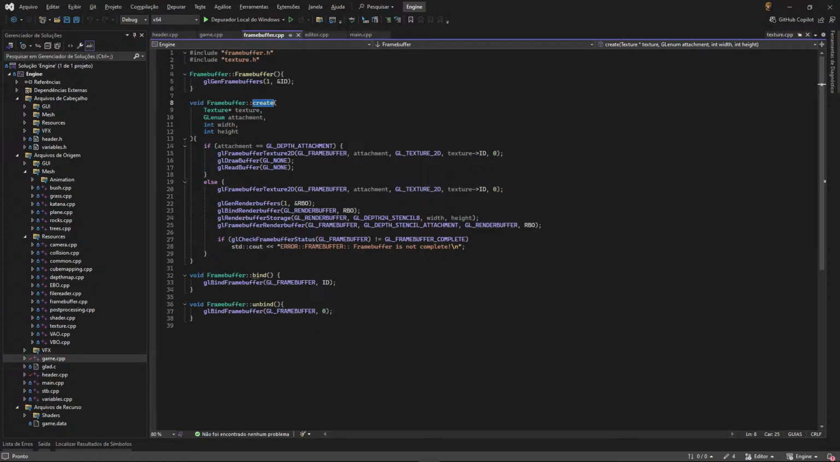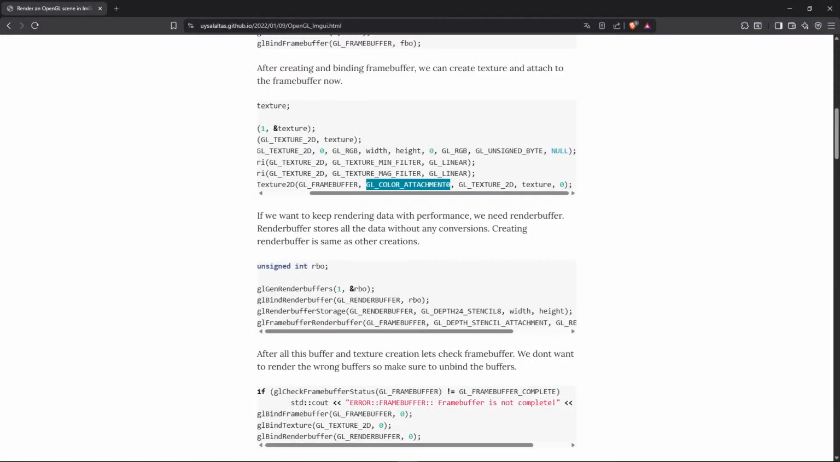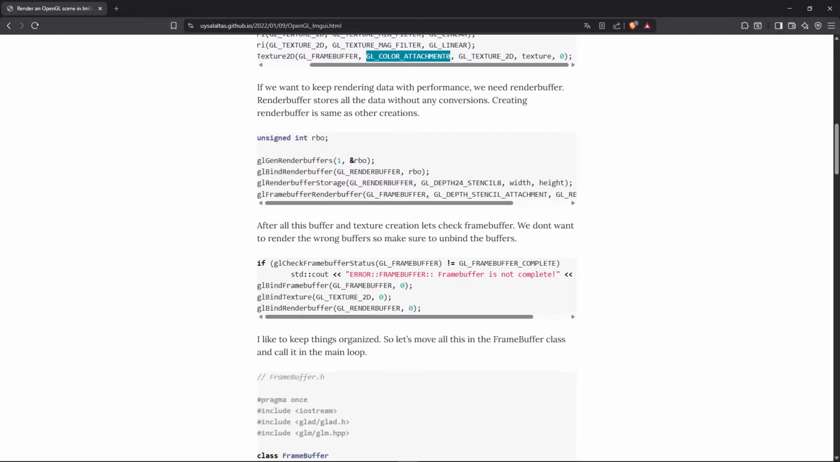Yes, okay, we did this last stream. The width and height. Is it the width or height of the image or the viewport? He didn't specify that one. Let's check the frame buffer after creation. We don't want wrong buffers. Make sure to unbind the buffers. Bind frame buffer, bind texture, bind render.